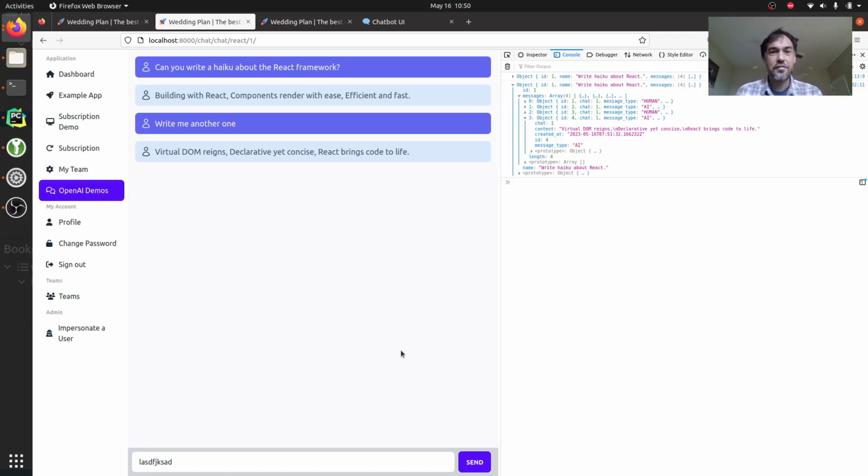Hopefully this gives you a sense of how to port a UI from plain Django to a React setup, and looking forward to picking this up again soon.